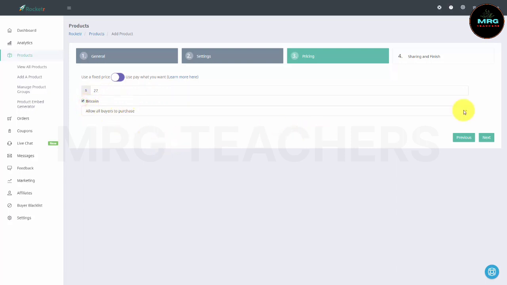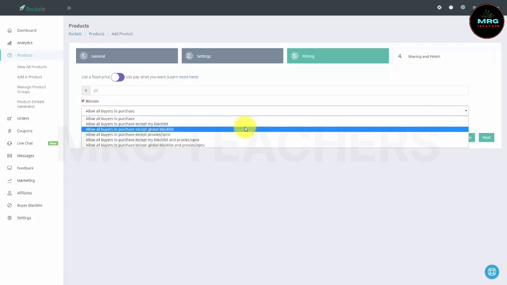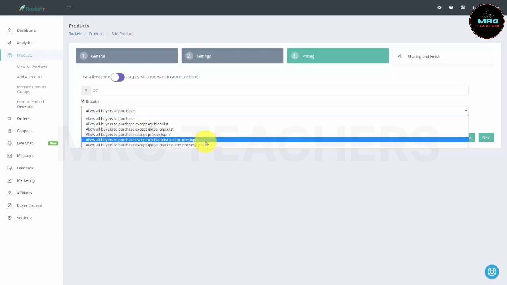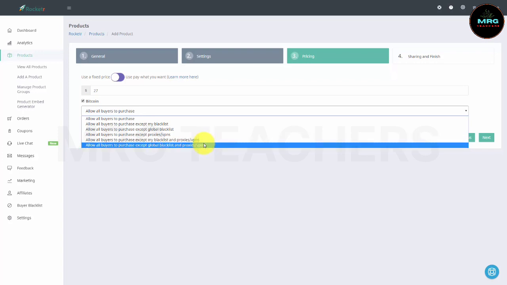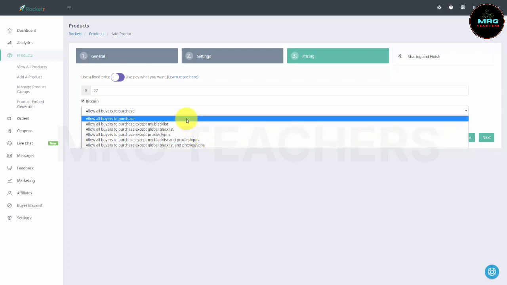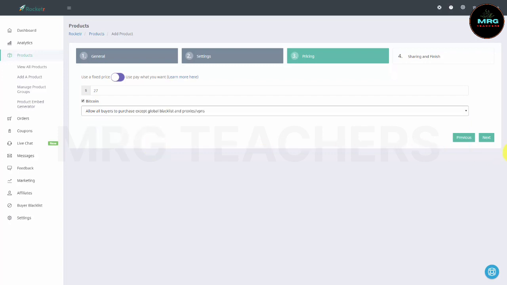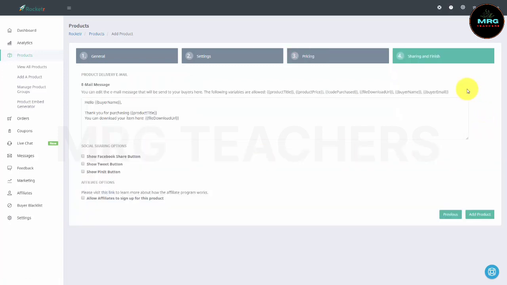And then we can use a couple of features here, and Rocketer will allow everyone to be able to purchase with the exception of certain limitations. So we can limit people by our global blacklist, and anyone buying from a proxy, which typically indicates some kind of lack of trust, or we can allow all buyers to purchase. The most conservative way to allow people to purchase would be to not accept purchases from people on a global blacklist and proxies. So in this particular case, we're going to use the most conservative method, and then we're going to click next.